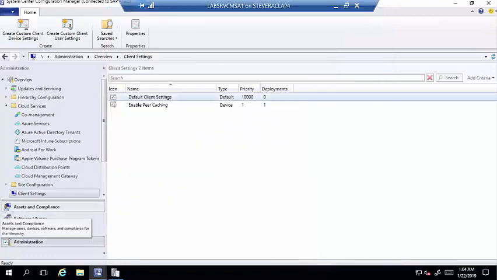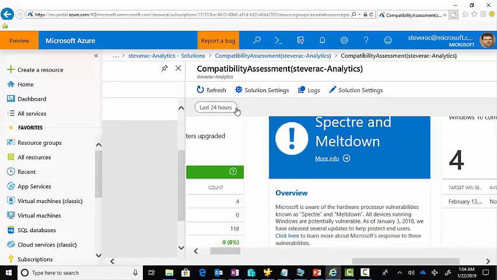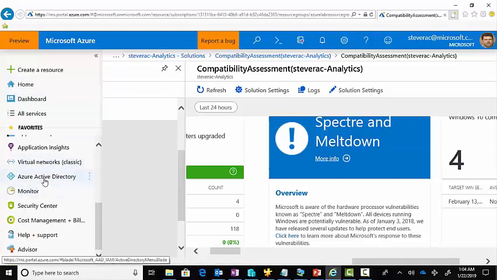Now, the next thing we need to do is create a way that Config Manager can latch onto Upgrade Readiness and be able to pull the data from Upgrade Readiness. That's going to be in the form of a web app. So let me pull in my Azure environment again. All right, and I'm going to go create a web app. I'm going to go down to Azure AD, and I'm going to create a web app.